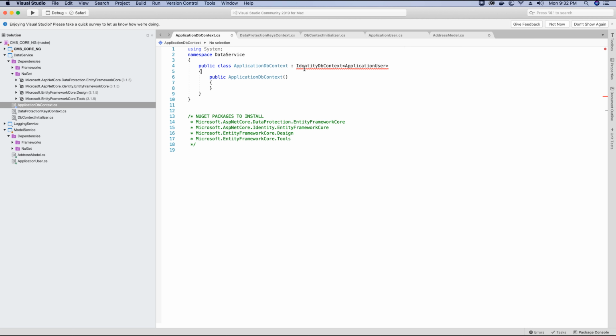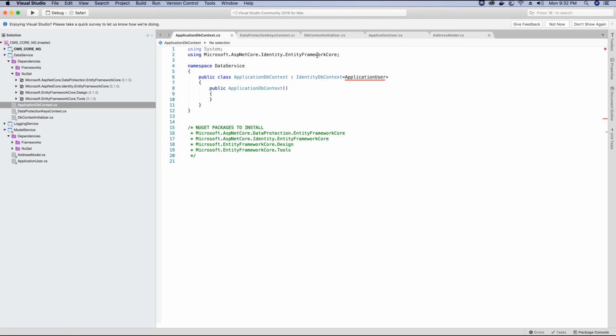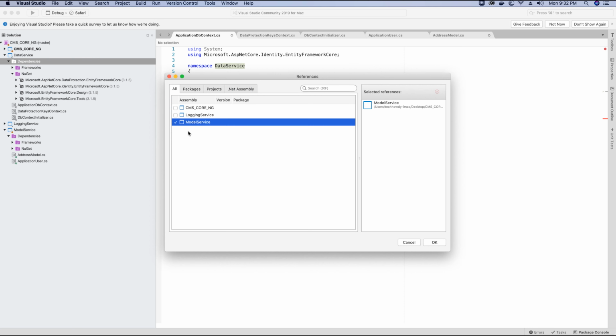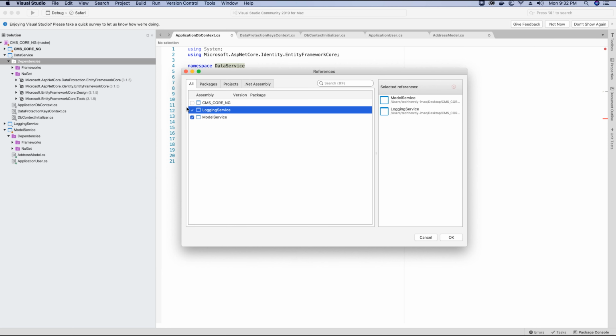Here I need to first add the missing references to ASP.NET Core Identity, Entity Framework Core, and the missing reference to the application user. Now the application user is inside the model service. So let's right click on dependencies, add reference, and add a reference to the model service. Let's also add a reference to the logging service so that if we need to print any logs, we can print them using the logging service. So let's click OK.